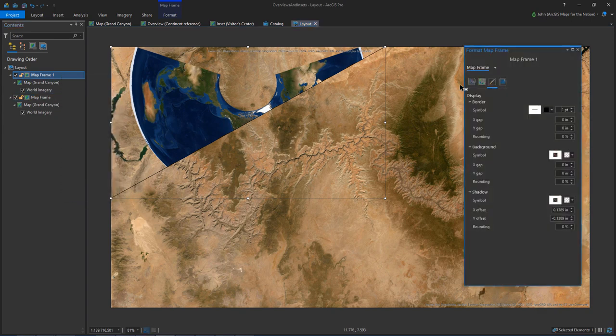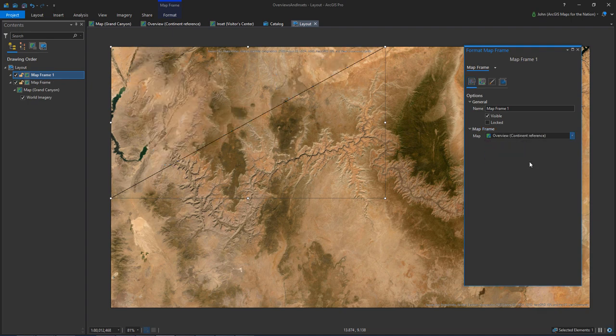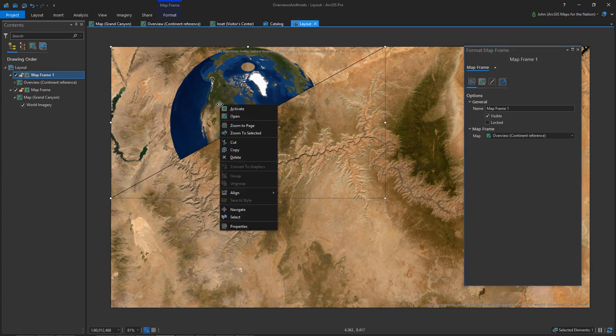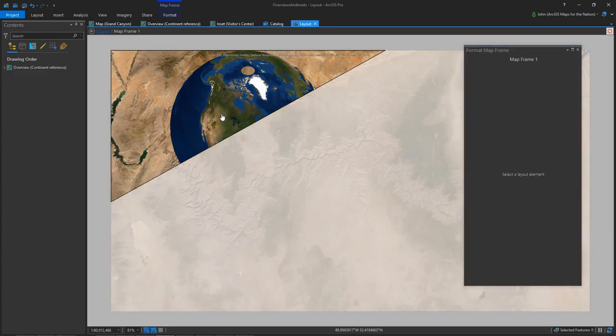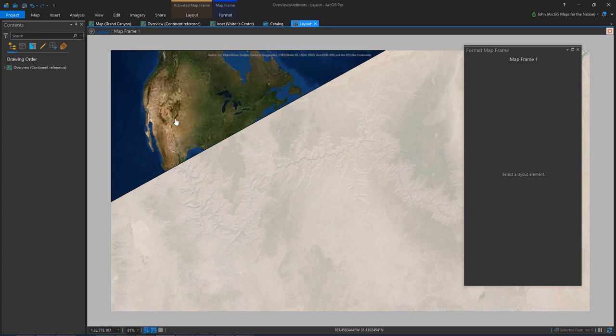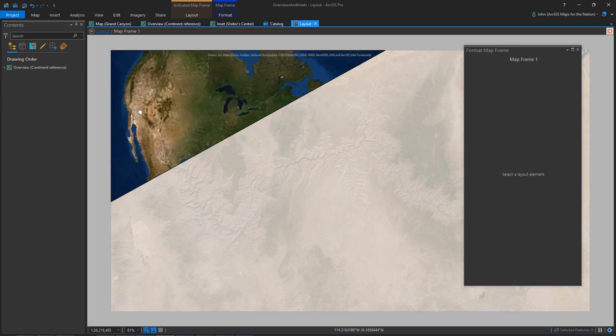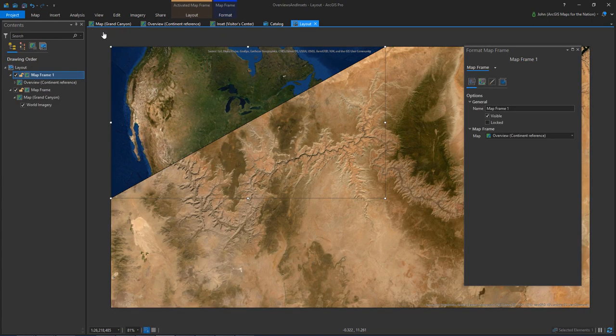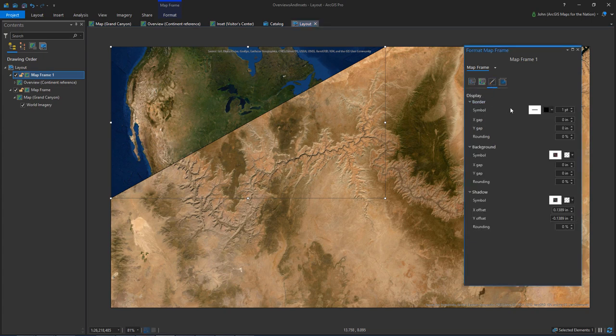Well, first I'm going to switch which map it is. So right now I'm going to choose the overview, which is using an orthographic view of the world. It kind of looks like the world from space, and I'll activate this. I'll zoom in to the Grand Canyon area just to give you a perspective on a continental scale of where the Grand Canyon is located. And I'll exit that activated view.